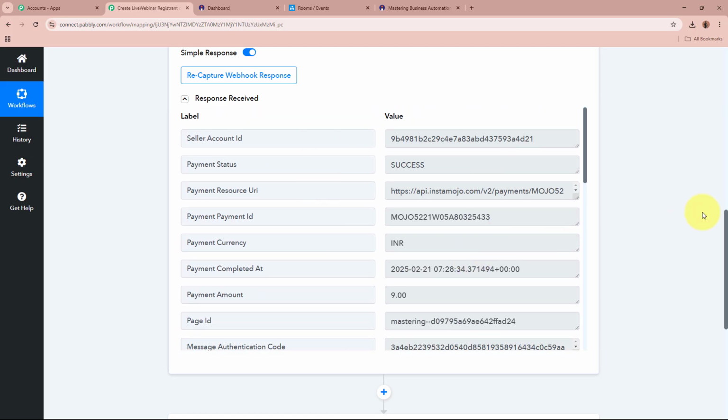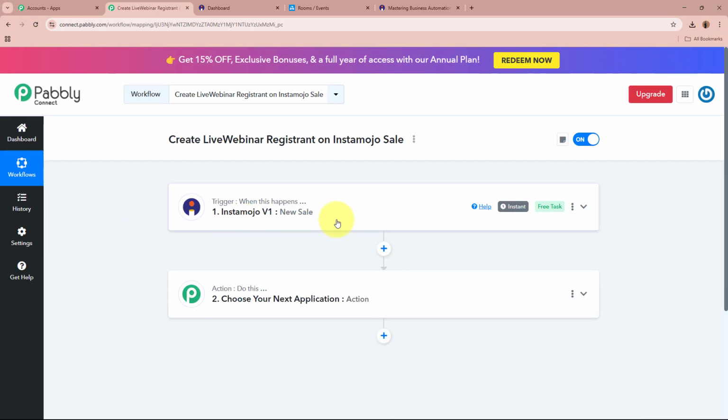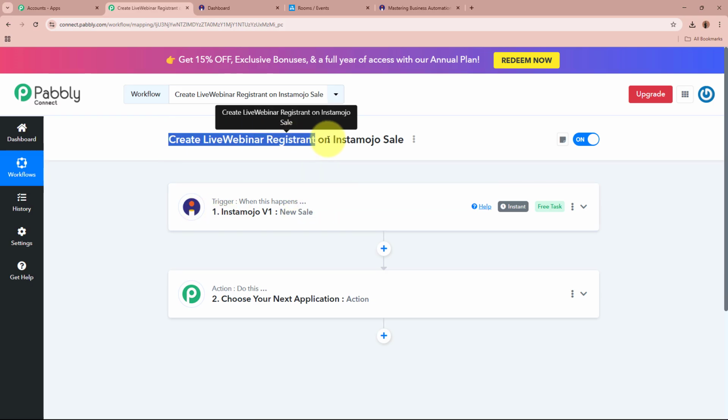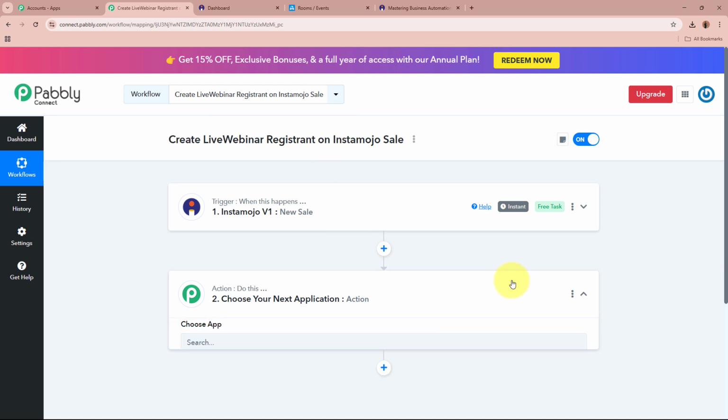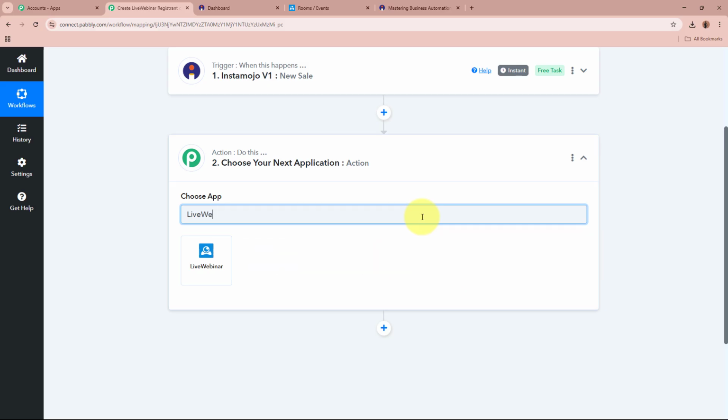As now the response of the payment has been captured over here in our trigger, this means that Instamojo has now been connected to Pabbly Connect and our trigger setup is done. After setting up our trigger step, my objective is that as soon as a participant makes a payment using Instamojo, I want to create that participant as a registrant in my live webinar account. Now for that, we're going to set up our action step.